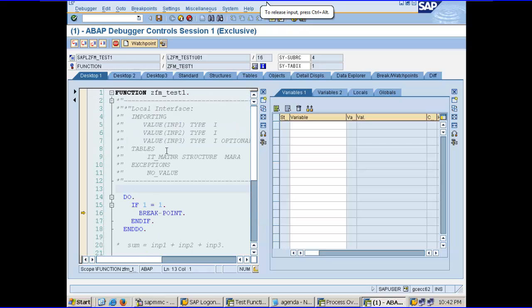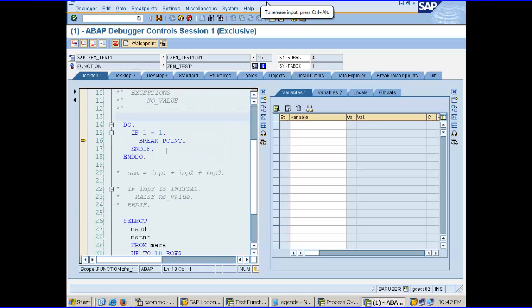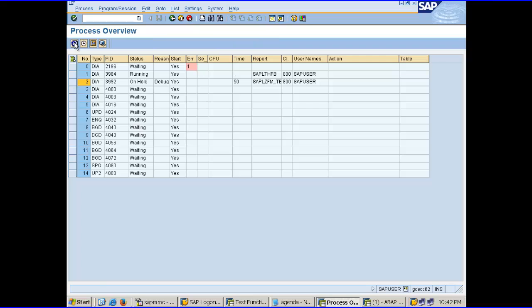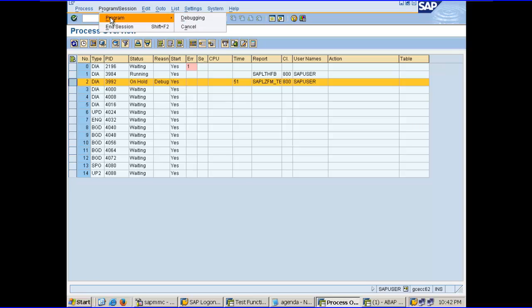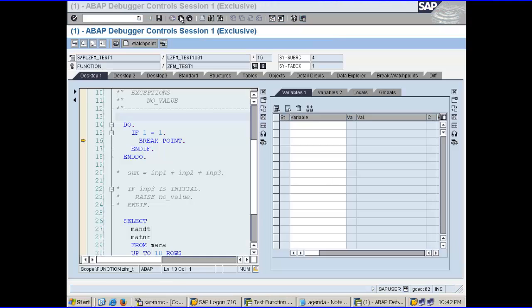That is one option. Second, if you know that you want to debug from a certain point, and there is a lot of logic that will take some time to reach the particular place where you want to start your debugging, then you need to keep on monitoring SM50. As and when that process comes here, just select this and go to program debugging. So this is one of the ways of debugging an RFC function module.